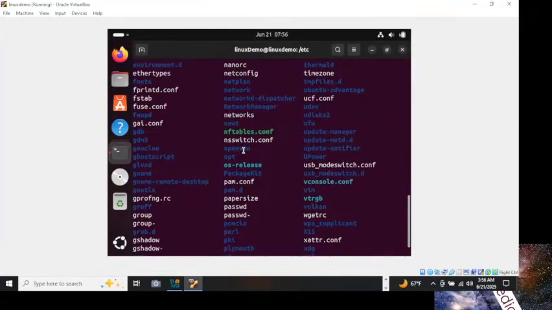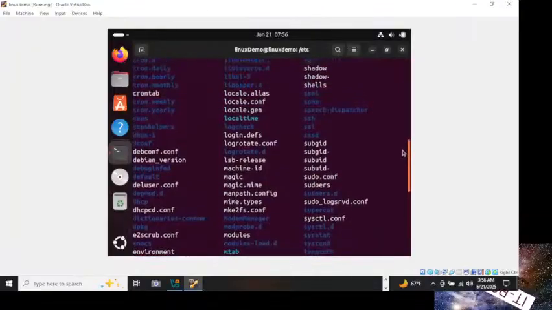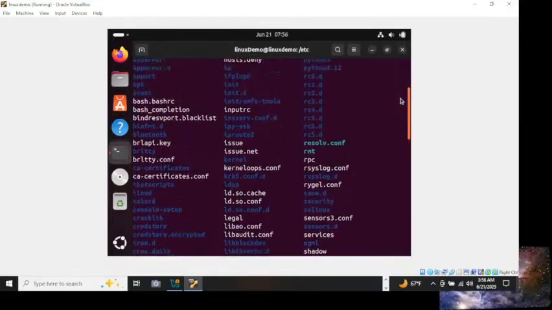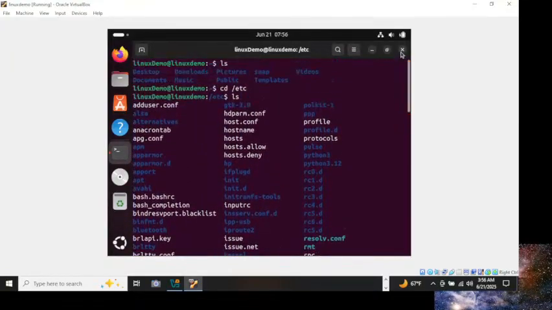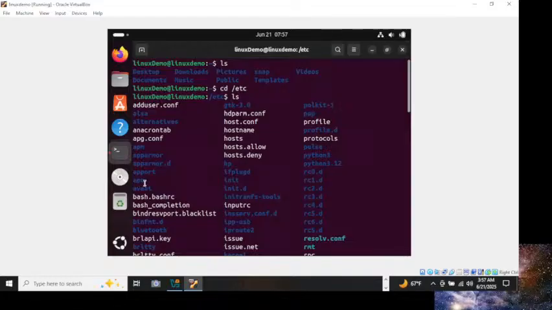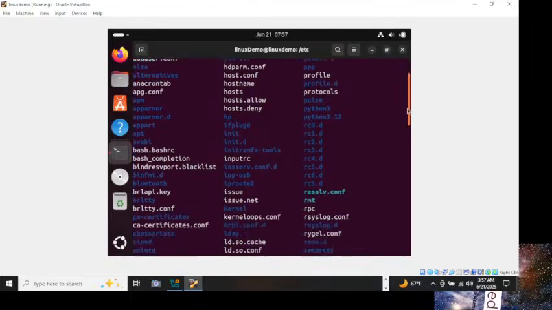See OpenVPN, os-release, PackageKit. So we have a lot here. You might see something that you are familiar with here, apt. This is used in installation. It's a tool that helps in installation. So we'll stop it here.